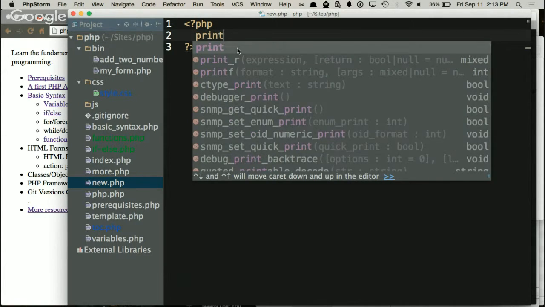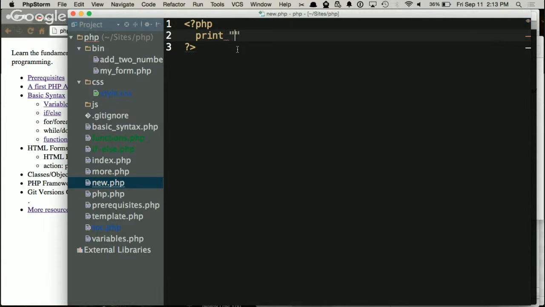And then if you do print and then quotes, any string of text will work. So traditionally people do hello world. And all PHP statements have to terminate with a semicolon.